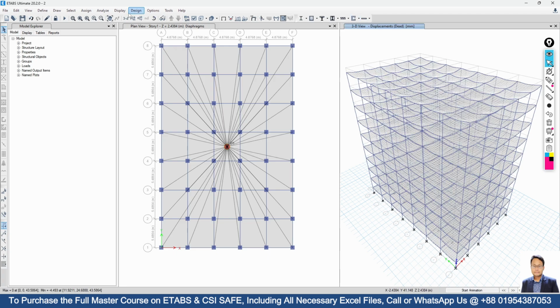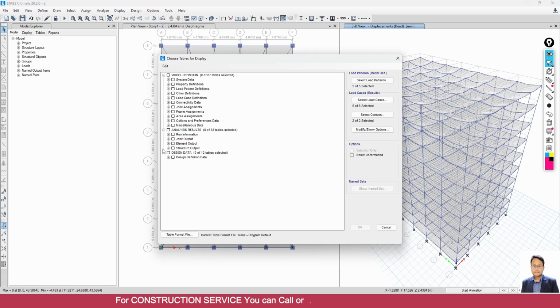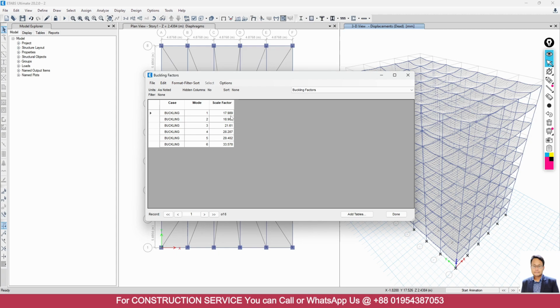Okay. Now we can go to display, then show tables, go to structure output, other output item. From here I will select buckling factors. Click on OK. Here you can see that all the values are greater than 1. That means our structure is safe.